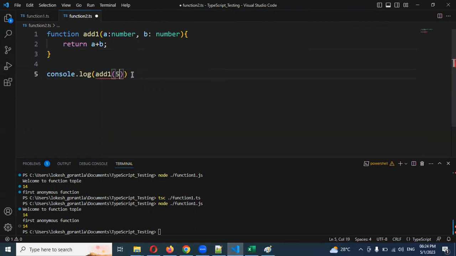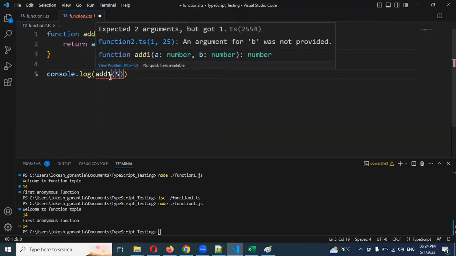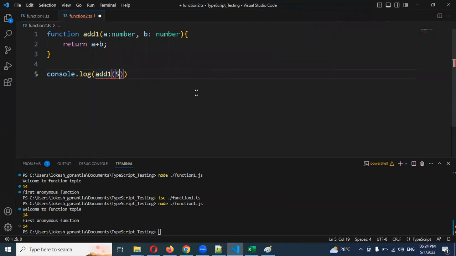Now if I make it like this with one only, you can see the compiler itself says that it expected two arguments but got only one. The argument b was not provided to this particular function. Directly it will show you the error itself. Okay, this is called a function with arguments. How many arguments are passed, and whether all the arguments that are expected are there or not, is checked at compile time. It is checking now.